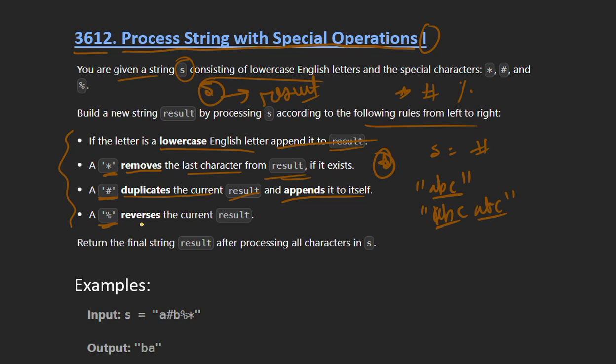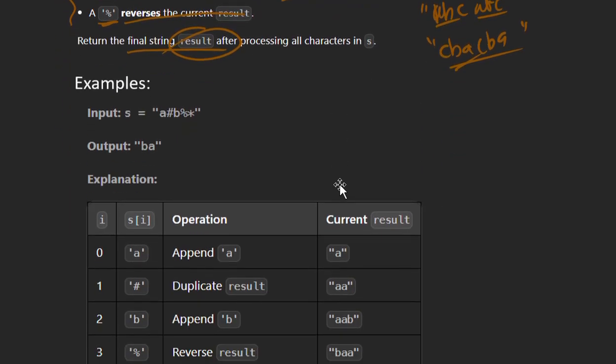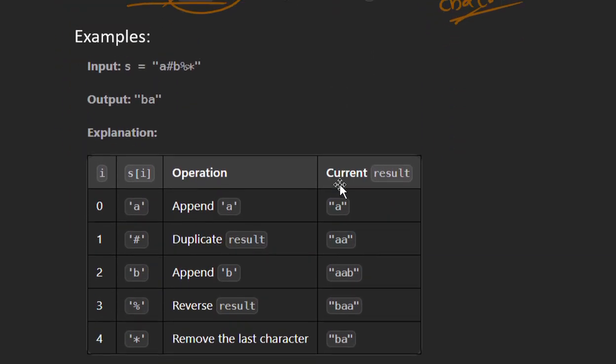And if we get a percentage, then we need to reverse the current string. So if we get a percentage here, then when we reverse this string, we get cba, right? So we get the reversed string, and at the end we need to return the final result string after processing all the characters in the string s. So let's see the examples.